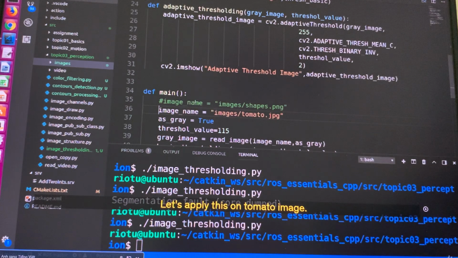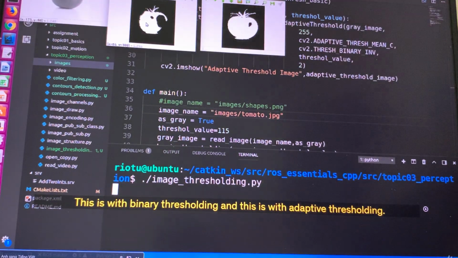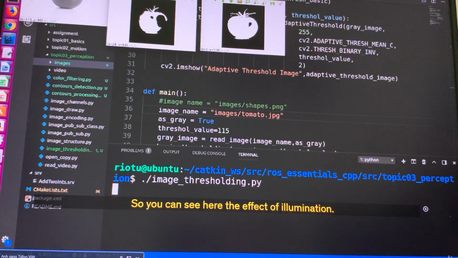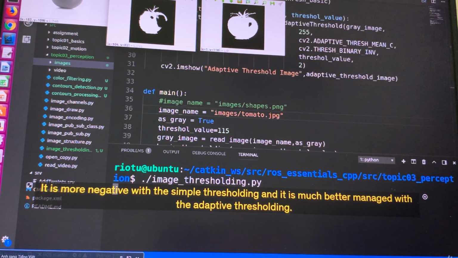Let's apply this on the tomato image. This is with binary thresholding and this is with adaptive thresholding. So you can see with adaptive thresholding, it really looks much better. You can see here the effect of illumination. It is more negative with the simple thresholding and it is much better managed with the adaptive thresholding.